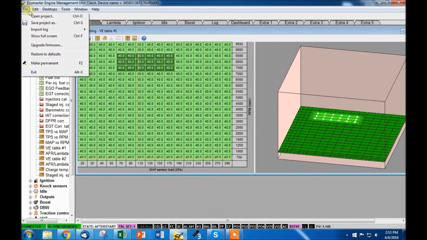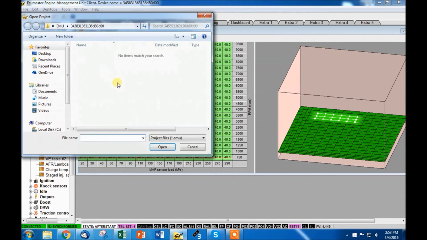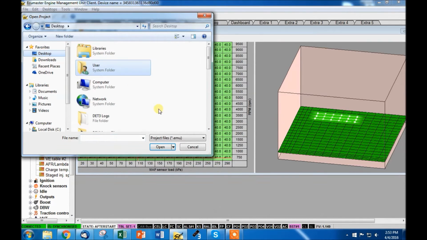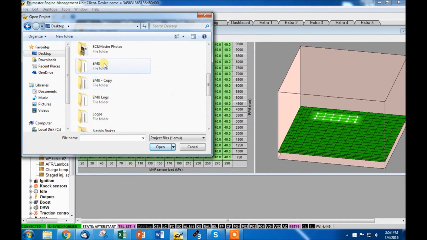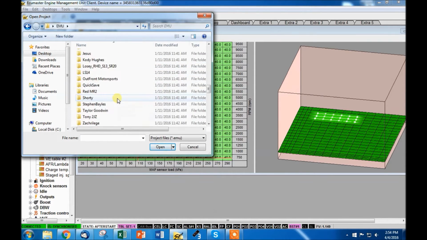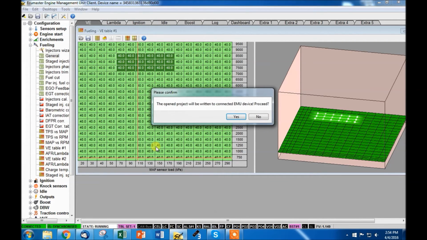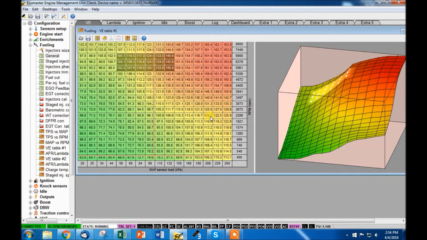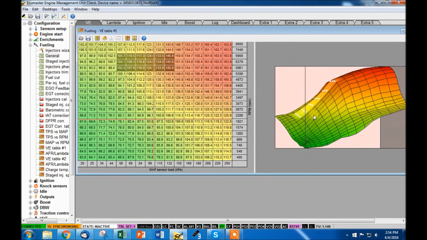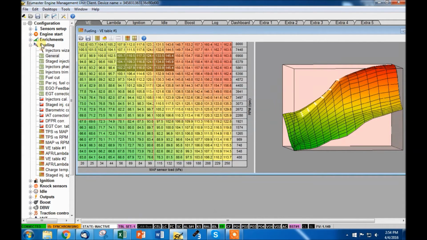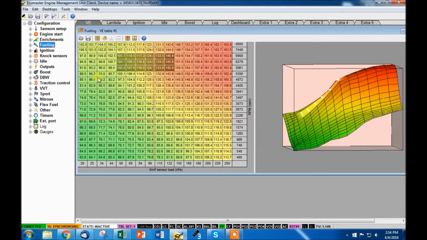So what I'm gonna do is go to Open Project, Desktop, or wherever you've saved a file, right? I've got files kind of saved all over the place. So I'm just gonna open a 1JZ base map here. It's gonna give you a screen that tells you that it's gonna write the map. Go ahead and click yes. And then you'll see our nice pretty VE table. So that's the basics.